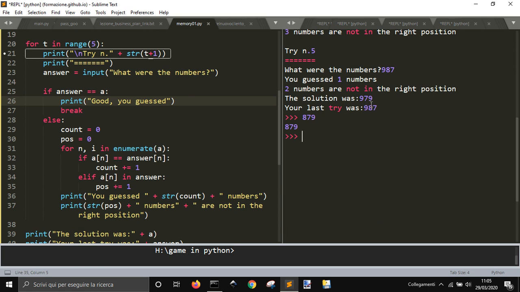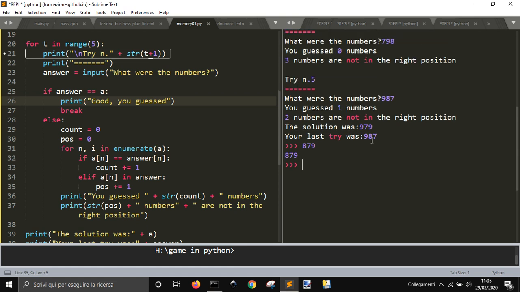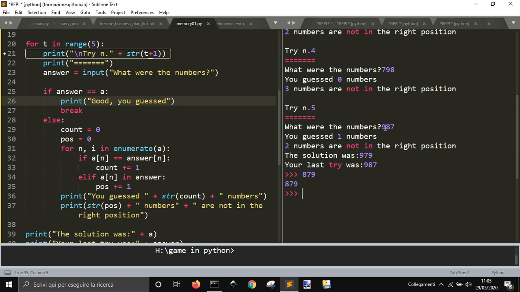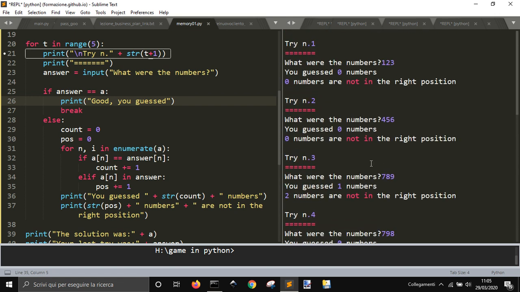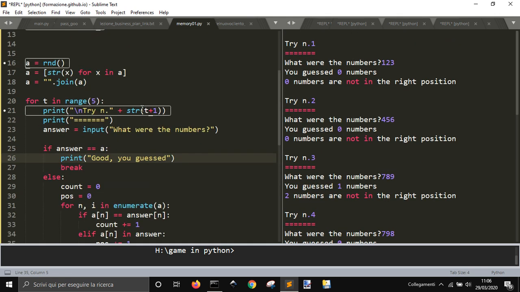The solution 8, 7, 9. No, I didn't get it. It was 9, 8, 7. But I tried here. 9, 8, 7. No, the solution was 9, 7, 9. Here I can give some score about how, if I go faster.